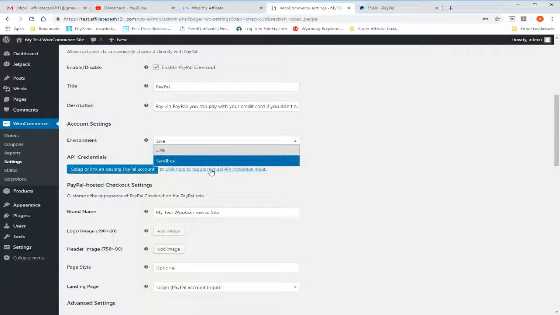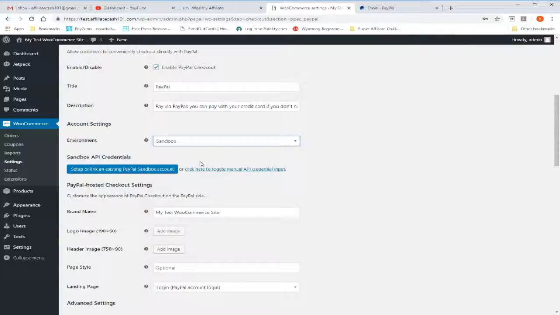So on this page, we have the option of selecting our environment to be either live or sandbox. Sandbox is simply a test environment, and you can get credentials from PayPal for both live and sandbox. I would advise that you use the sandbox first and do some test purchases and make sure that they're going through PayPal. So for now, I'm just going to choose live for the training here. And you're going to click this link to put the manual API credentials in.